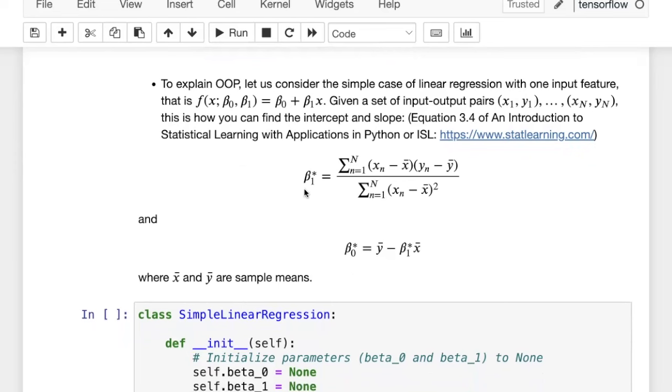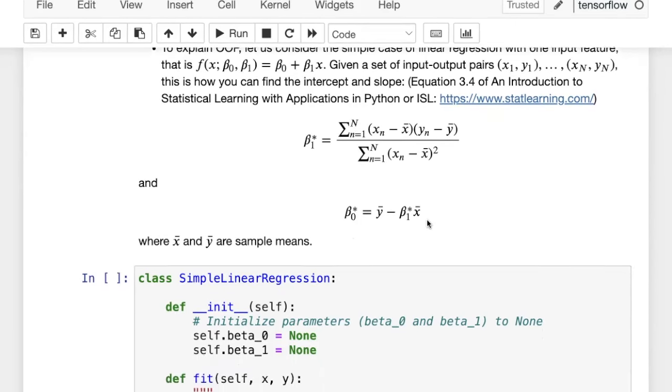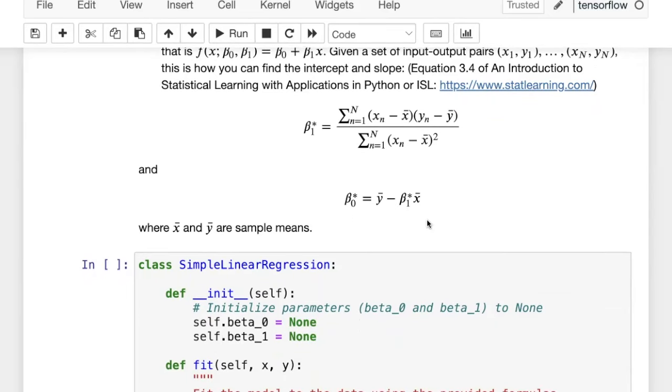And then once you find this optimal value of beta 1, you can plug it into this equation to find the optimal value of beta 0. So we're going to have a problem in our homework assignment to actually prove this. And you can also verify this through this textbook. But for now, we want to implement these using the concept of OOP.